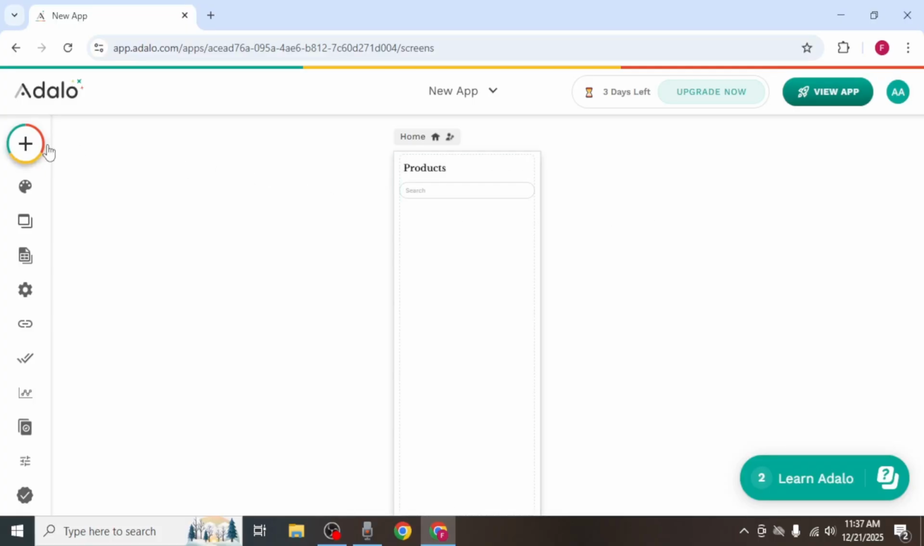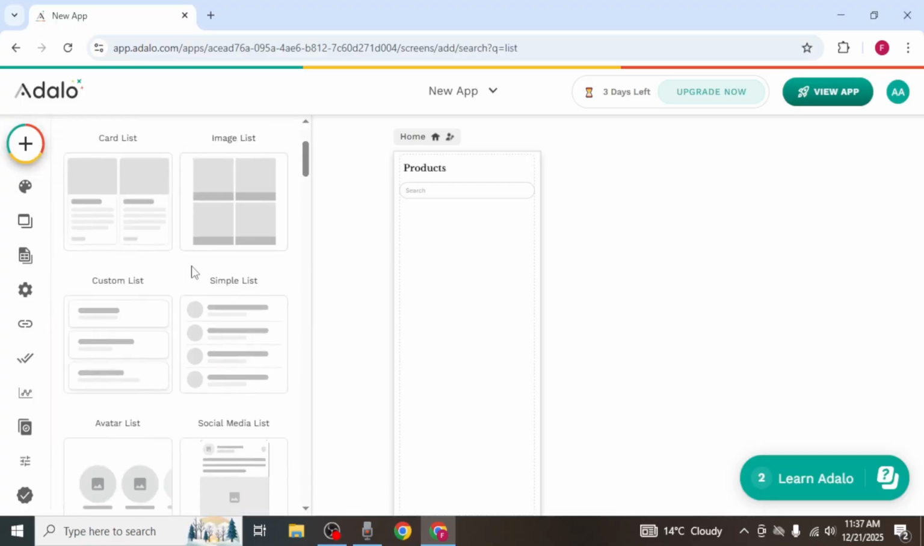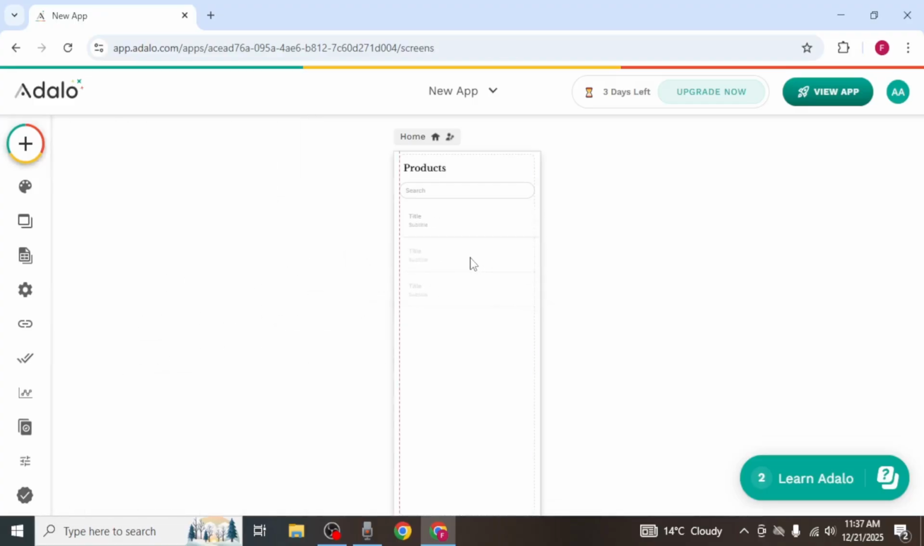Click on the plus icon on the left side of your screen, search for a list, and choose the type of screen you want to add. In this example, I am using a custom list.